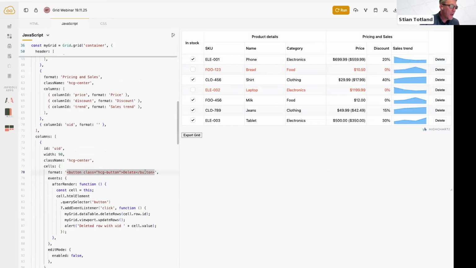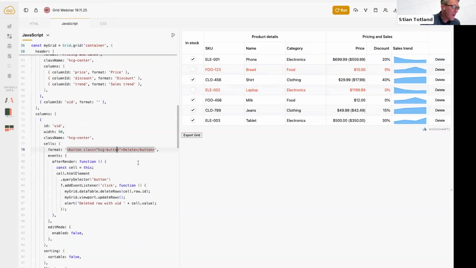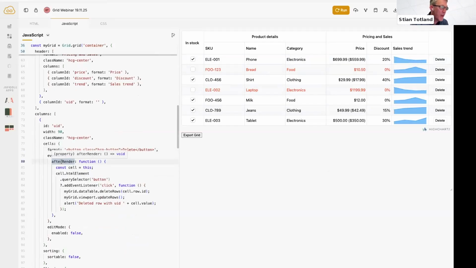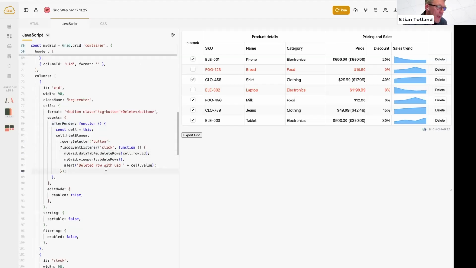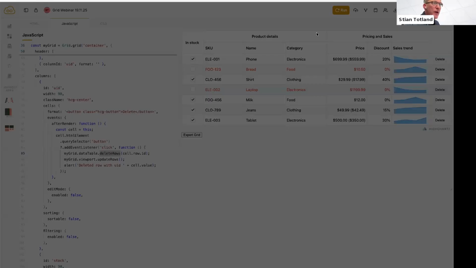So I basically add a button, and then there is a new event called after render. And in the after render event, I select the button I just added, and I add a click event to it. And inside this function, on the click, I basically use a method on the data table class that is available on the grid that is called delete rows. So when I click the button, the row is deleted, and I have an alert. Let me explain this.